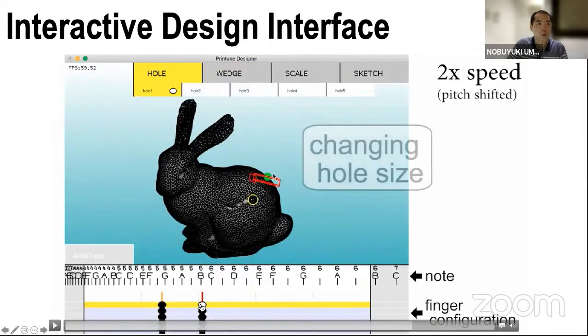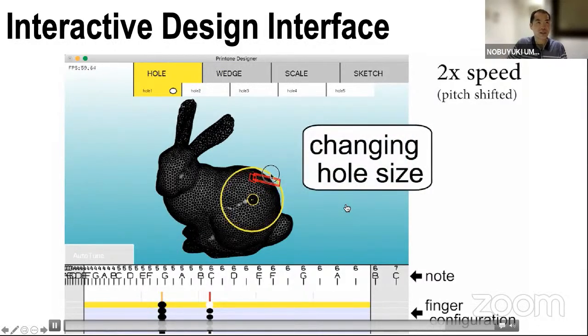When the user places a hole, another musical note appears. This musical note stands for the tone when this hole is open or closed. With this interactive feedback, the user can always look at where the musical notes currently are and change the design so that the musical notes are the ones the designer wants. Here the user changes the size of the hole.